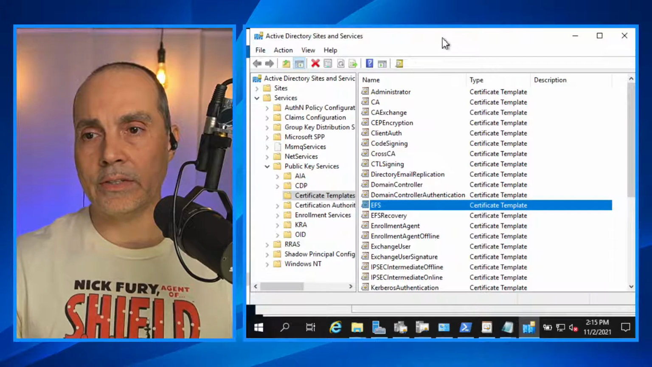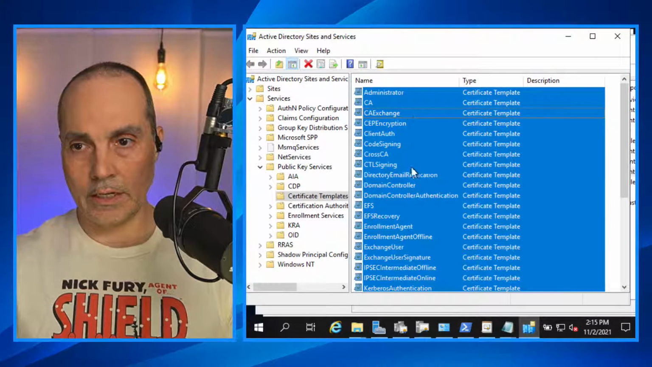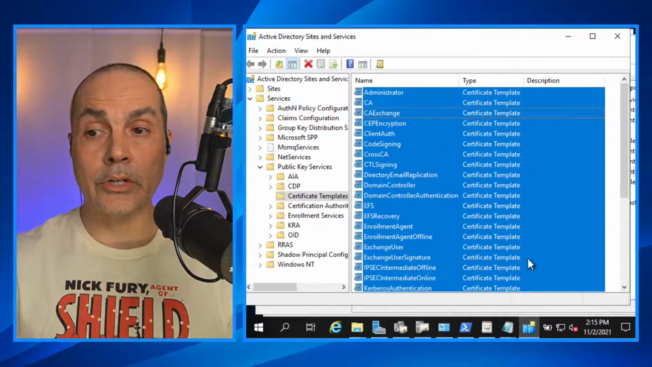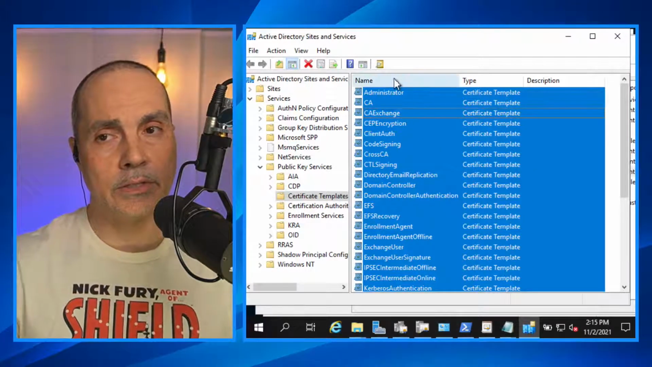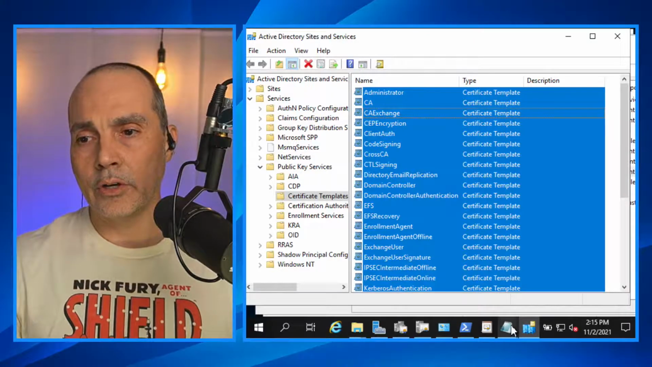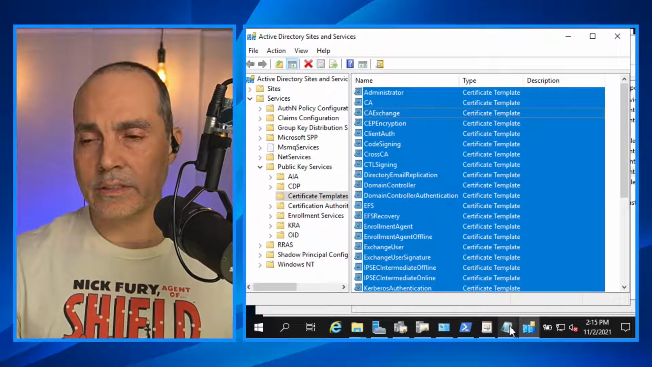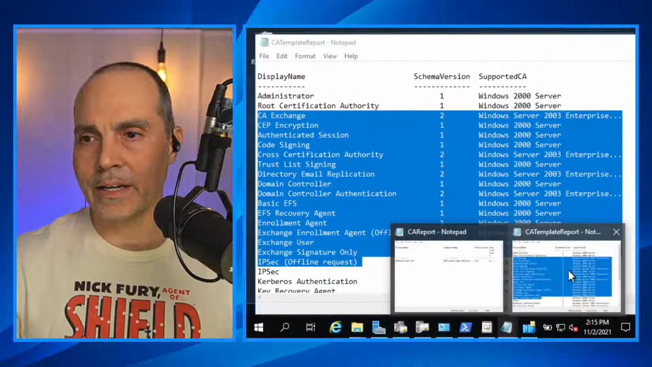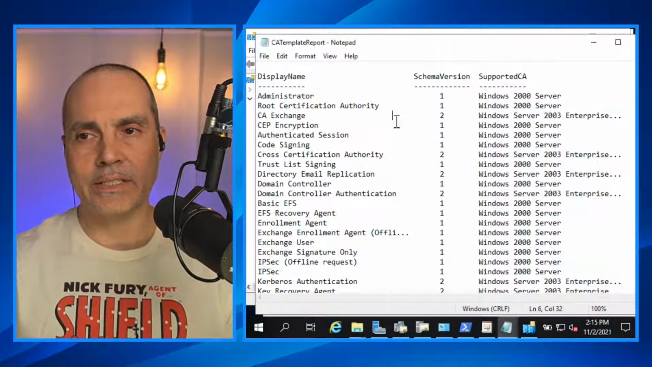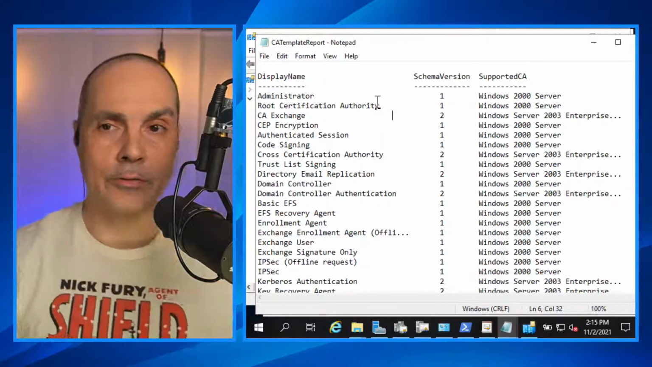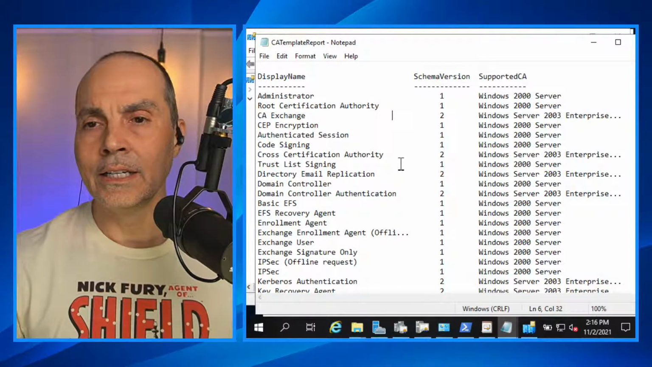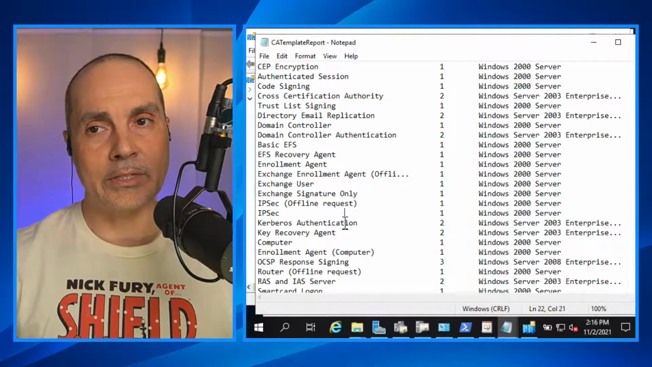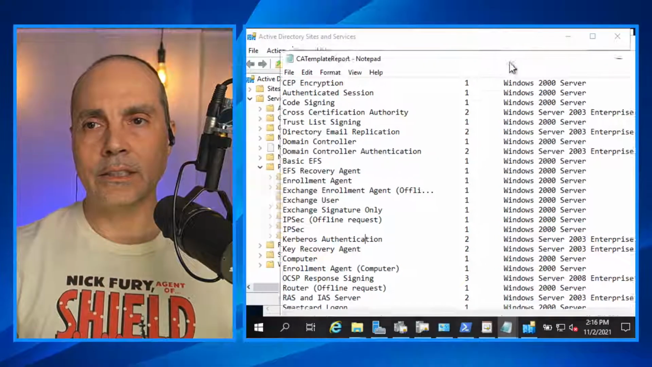So if we look at this, and if we hit Control A, it doesn't give the count, but I counted these off. There are 33 certificate templates here in Active Directory. And if we go to our report, I suppose I should have restarted my test lab system before I started the stream, so apologies for being just a little slow. There are 33 templates here as well. It can be a little confusing.